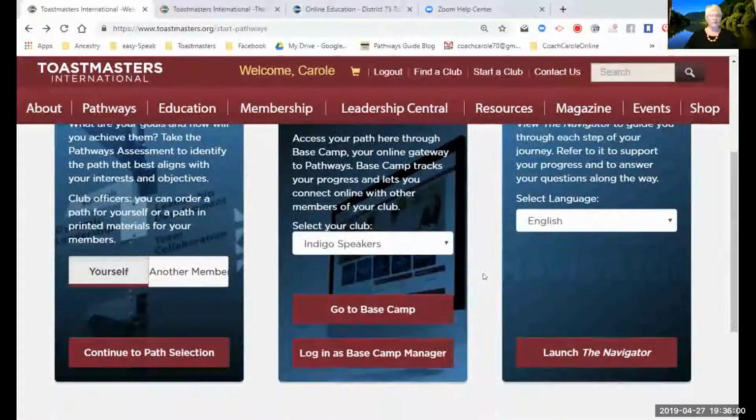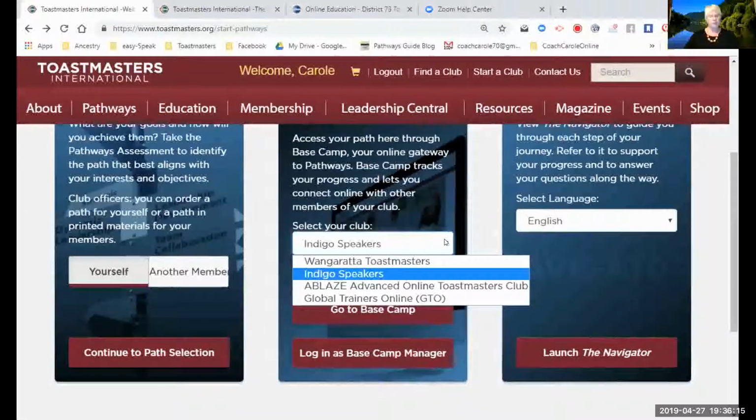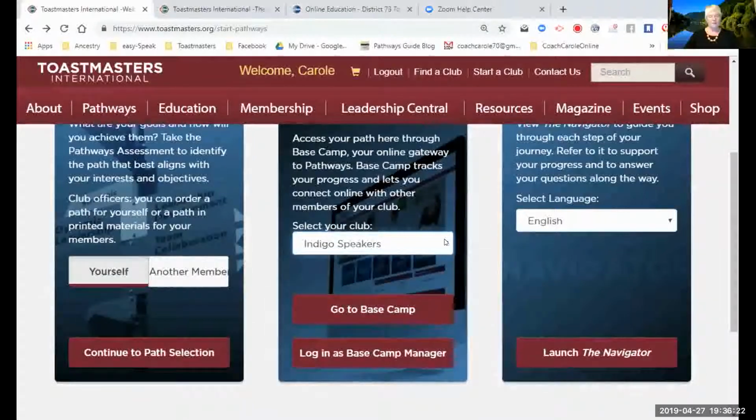Now, for me, the middle one is all important. It's when and how I select which club I'm going to be accessing my base camp on behalf of. I've got 4 clubs. I'm a little bit greedy, of course, and therefore I need to choose which one I want before I go in. So I'll just go Speakers for now, and then you'll see below it that I can go directly to the base camp. But I'm not going to go there yet. I wanted to make note of the other parts of the start page very briefly for you.